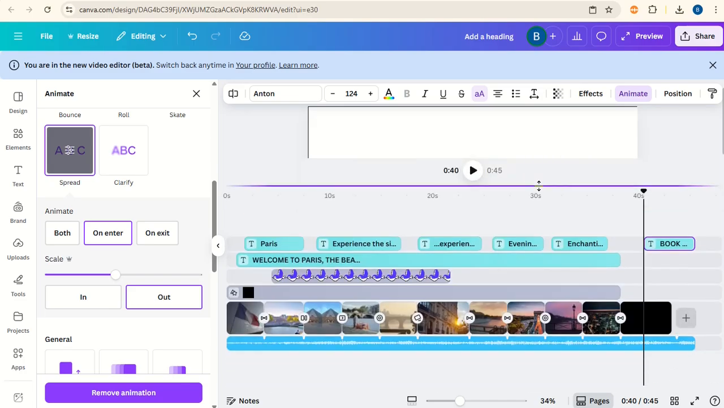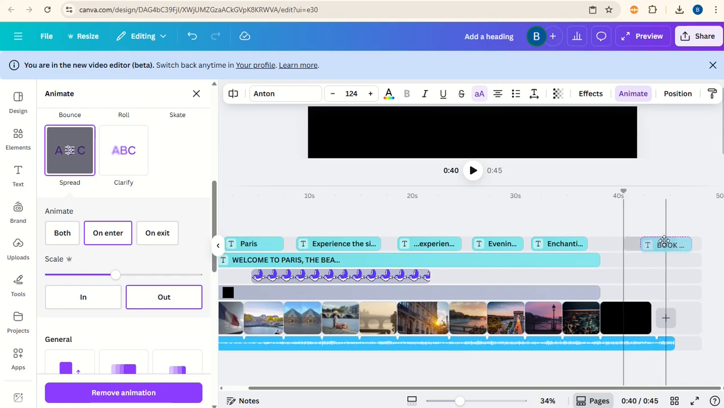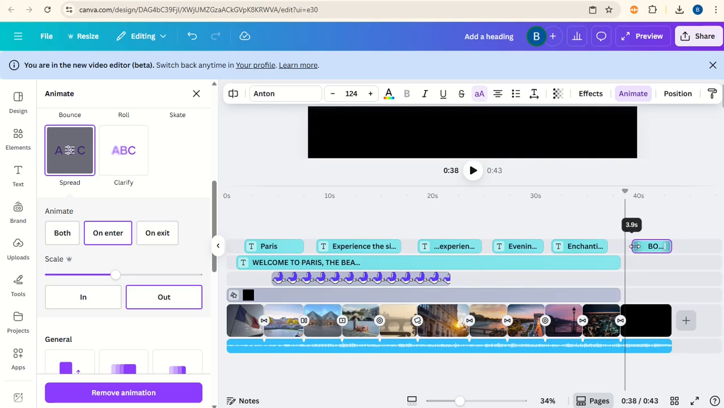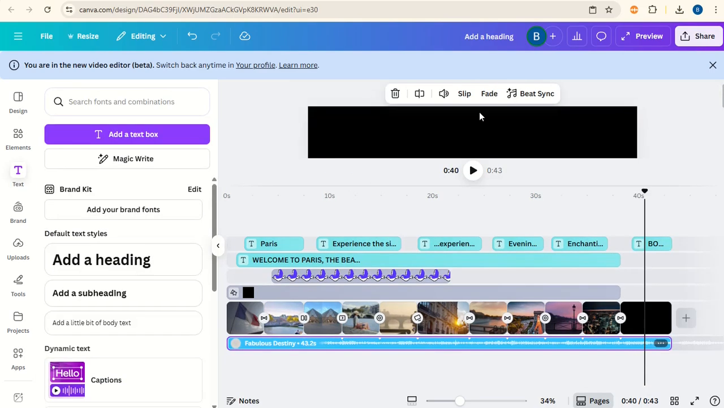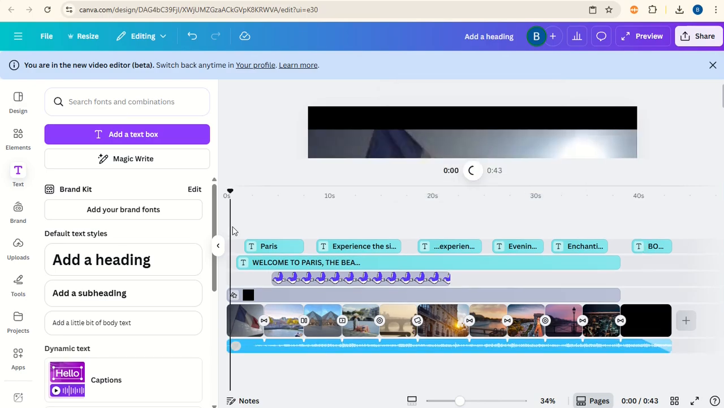And then when we look at this here, we want the book now to be kept within this screen. So we want it to finish at the end of the black slide, and we'll just have it appear about here. And finally, we want to click on the audio, and then up the top here, click fade, and we want to fade out at the end, perhaps about 3 seconds. And so now we can play the whole thing.